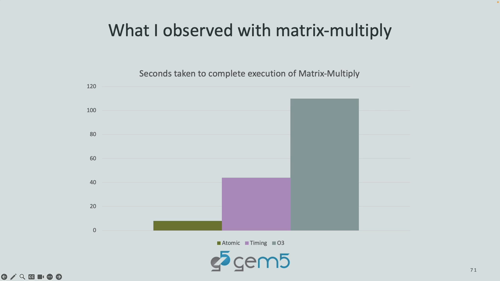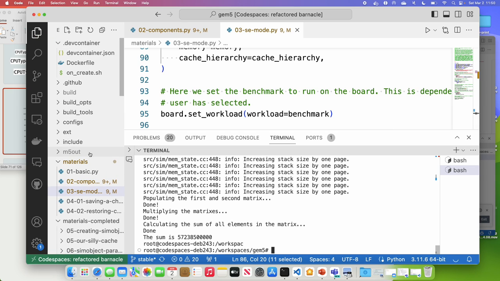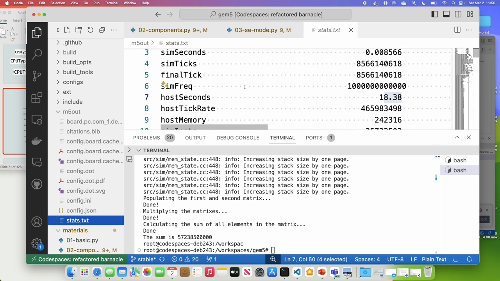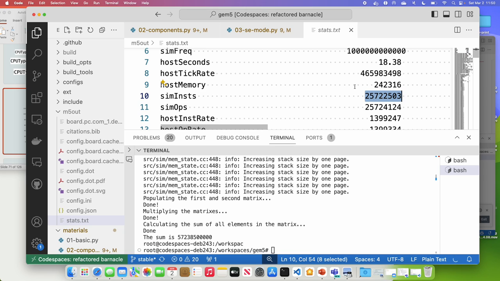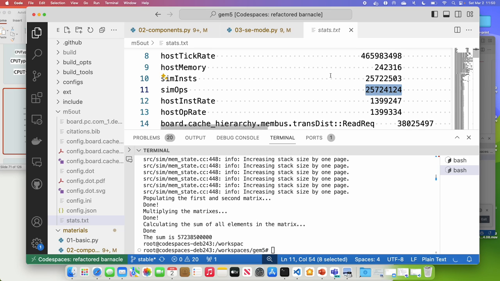Okay. Yeah. What does the SimOps stat relate to? Because when we did the full system simulations, the simulation instructions, whereas for the syscall emulation, it looks like it might just be microops because they're very similar values. Sim instructions. These should be the instructions executed. But what about SimOps below? Oh, yeah. I don't know how this is calculated.